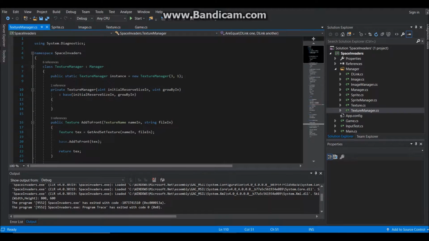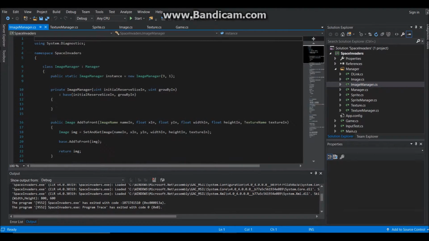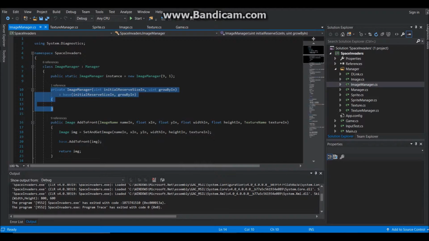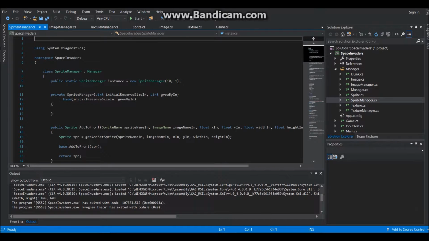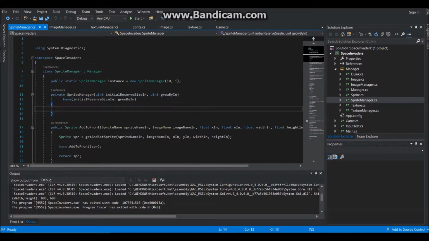As for the singletons, each manager has a public static instance field that's automatically created for us, and the constructor is set to private. That's for the texture manager. Now for the image manager, same thing. It inherits from abstract manager, has its public static instance field, and a private constructor. And for the sprite manager, again, it has its public static instance field and its constructor set to private.